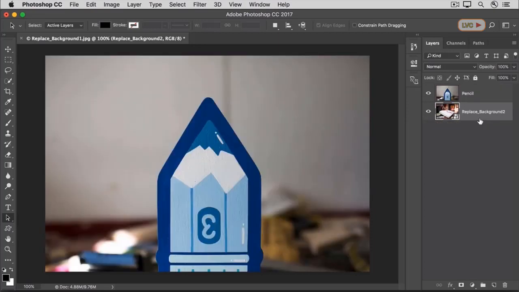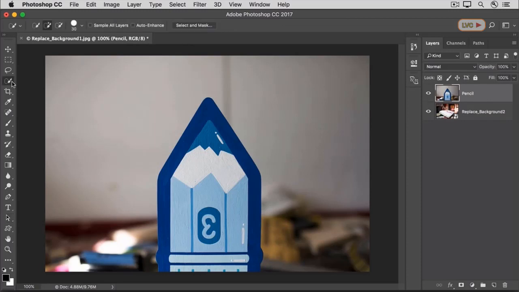The next thing we're going to do is make a selection of the background, and at that point you could delete it from the image completely, but that would be a permanent change and wouldn't leave you very much editing flexibility. To do it a more flexible way, we're going to use a selection with a layer mask. To see what I mean, click on the pencil layer in the Layers panel.